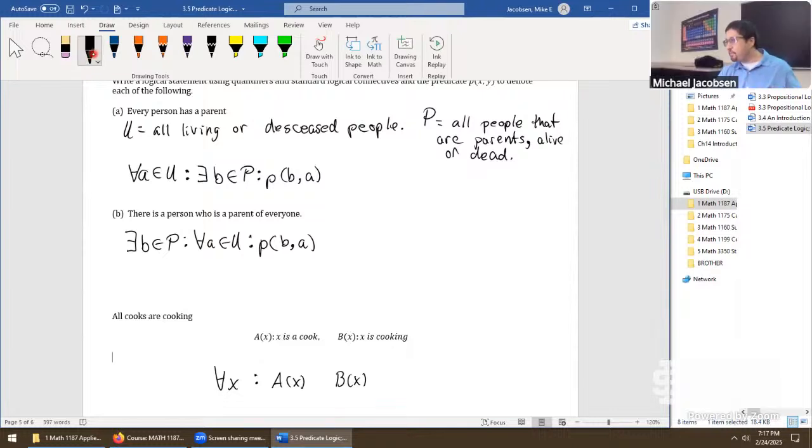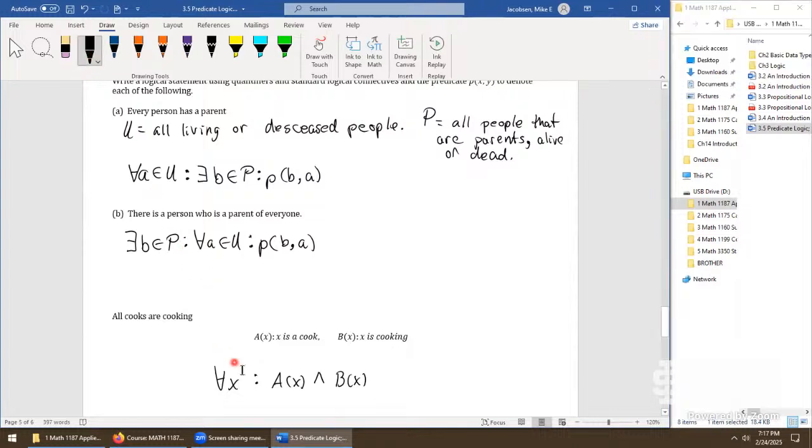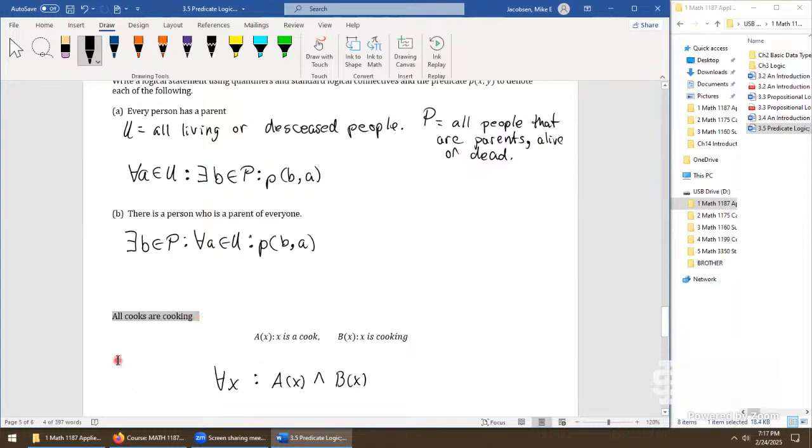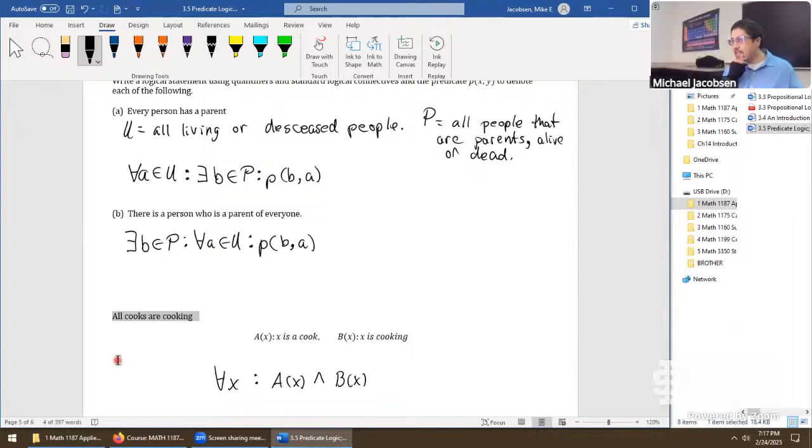Let's view it from this angle. For all X, you're both a cook and you're cooking at the same time. So all cooks are cooking. That makes sense, and it kind of seems to be about right. But usually for these, it often implies an implication.